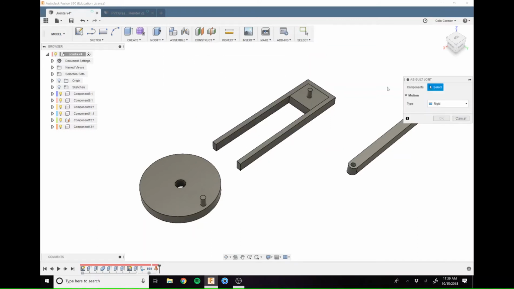I'm going to click as-built joint here. What as-built joints does is, let's say I've sketched these components more or less in the place that I want them. A good example is this slider right here. The right time to use an as-built joint is something like this, where I've sketched and created my bodies and components already in relation to each other. With an as-built joint, I can select this component, select this component, and it'll automatically calculate, oh, there's a joint between these two components, and allow me to either make that rigid or let the components move.